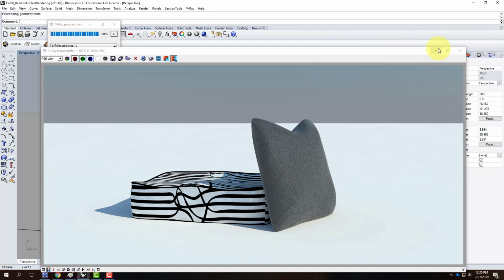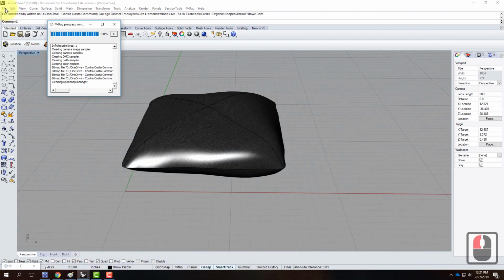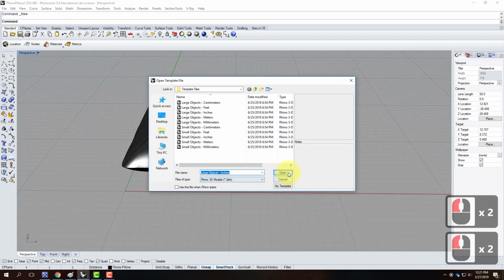What about some kind of a curtain or that kind of an object? So I'm going to go ahead and create another new Rhino file. So we'll save this throw pillow. I'll go to File and then New. It's going to be a large object, inches again.